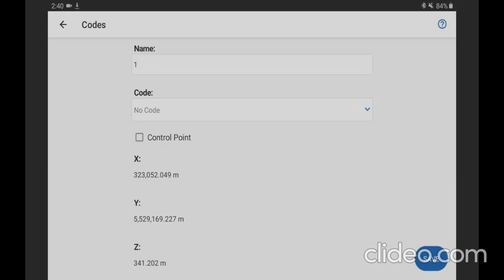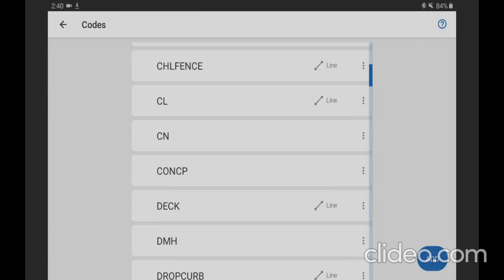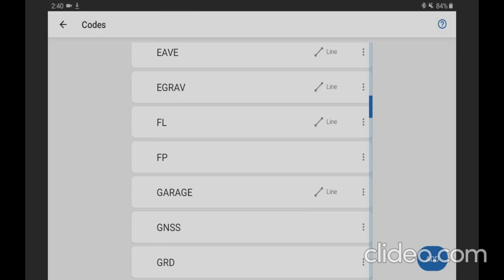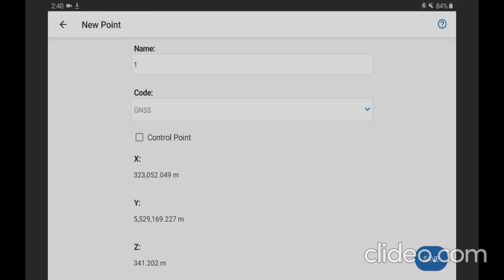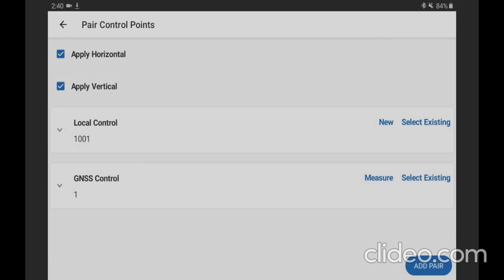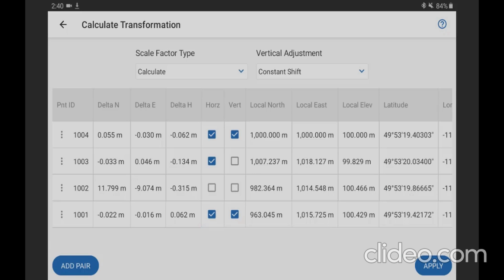just following along with my previous convention. I'm going to call it point 1 to match 1001, and I'll give it the description GNSS. The point is now saved, and it's paired with point 1001. When I pick on Add Pair, we return again to the localization parameters list. And so here I can see that we're looking at residuals that are in the centimeter range.